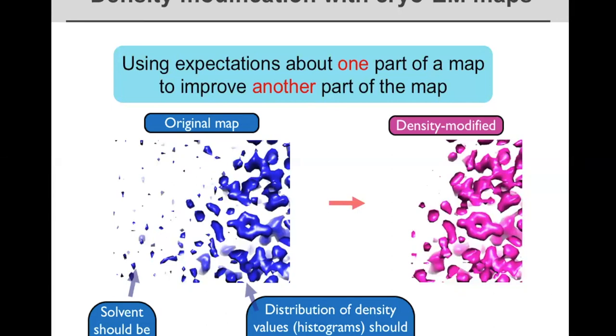If you notice, look carefully, the original map is pretty good. But look at that tyrosine. It doesn't have perfect shape. That hydroxyl looks a little funny. In the density modified map, it looks very similar, but the details are better.